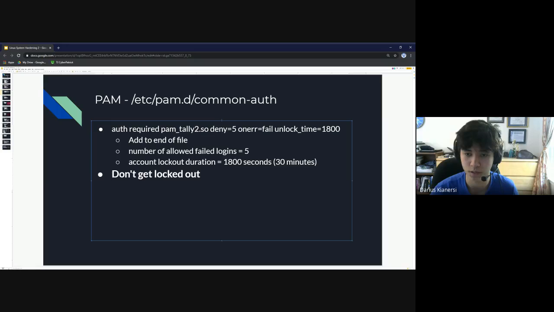And then onerr=fail, you don't really need to worry about this that much. It just means on error, you fail the password. And then unlock_time=1800 means the amount of time that you have to wait after you get locked out in order to try logging in again, which is in seconds, so which is 30 minutes.